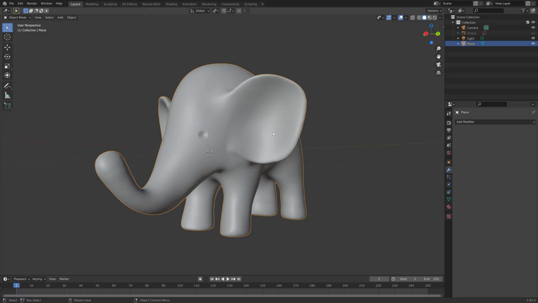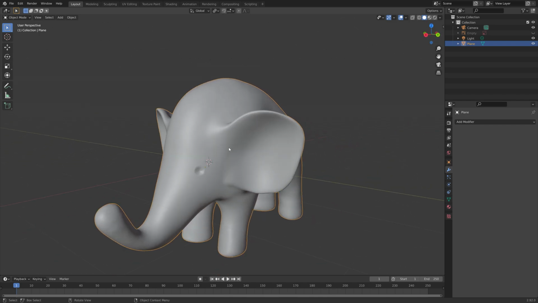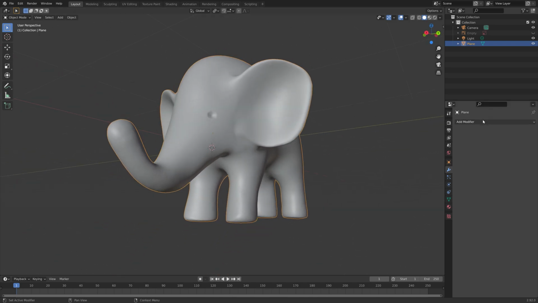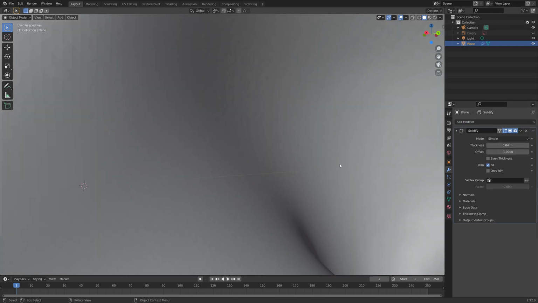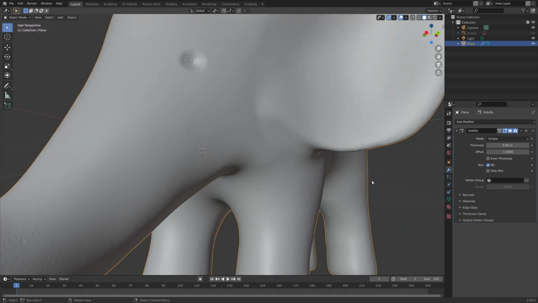3D printing Blender objects is quite simple. First, you need to add some thickness to the model. So let's add a solidify modifier. And then we can look inside to see how thick it becomes.